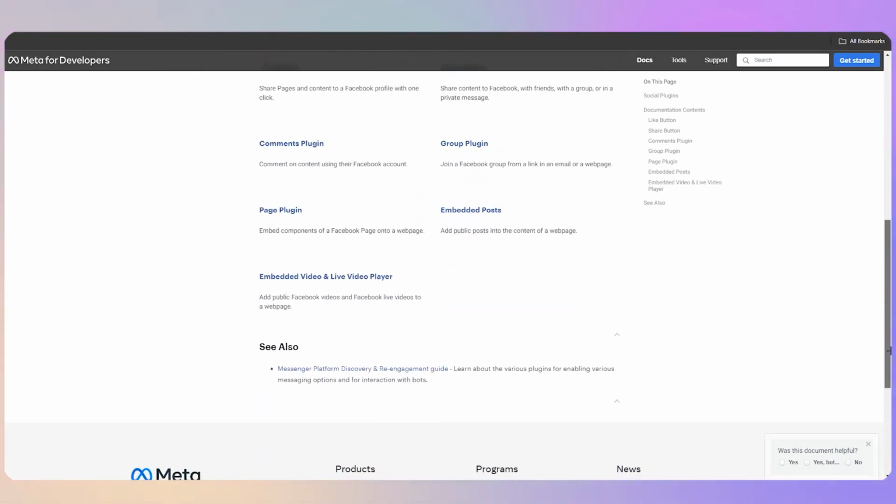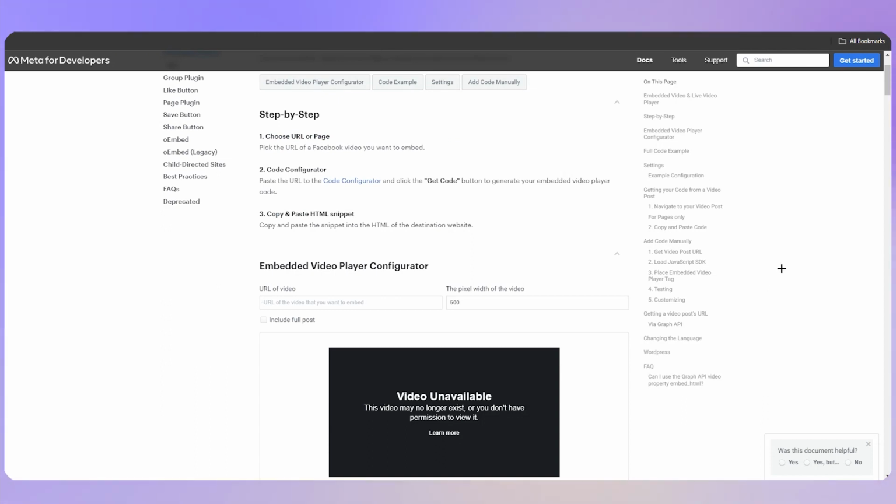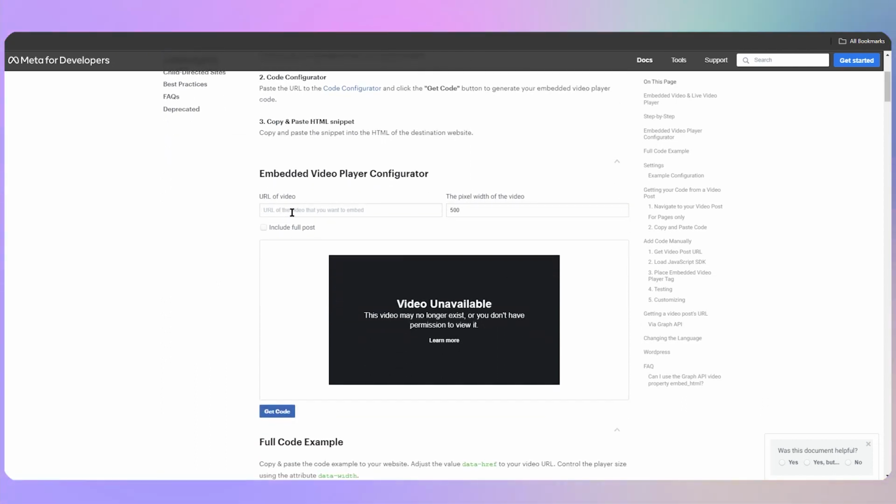Scroll down until you see embedded video and live video player. Click on this and you will end up over here. Here you just need to enter the URL of your Facebook video. So I have already copied that, so I'm going to paste that over here. Once you paste that, you can see that we have the pixel width also over here, and we can also include the full post also.